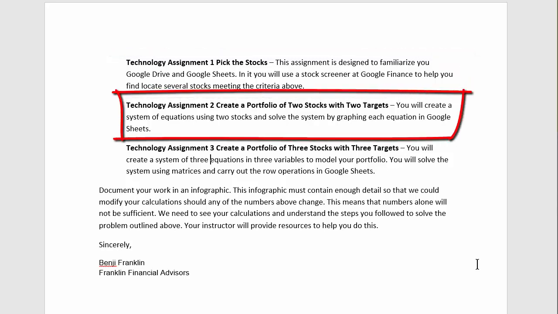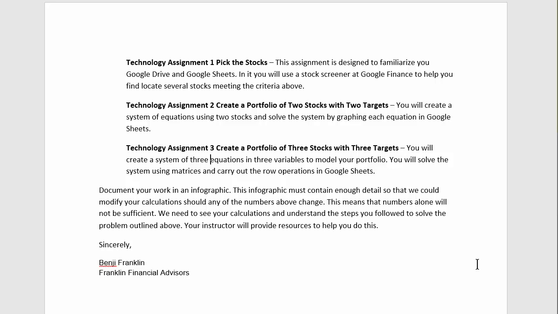In the second technology assignment, you're going to take 2 of those stocks and meet 2 of the criteria. That will result in a system of 2 equations and 2 variables, and then you're going to graph those equations in Google Sheets to find the solution.